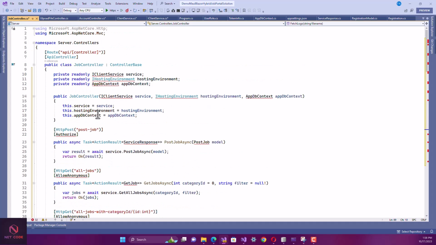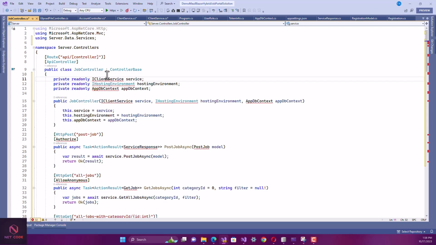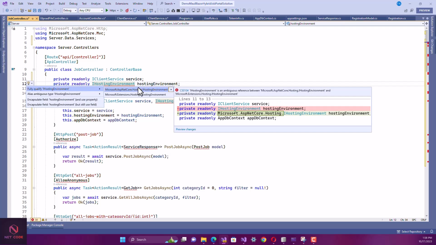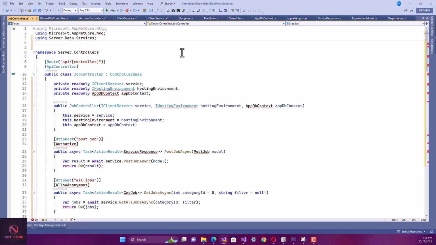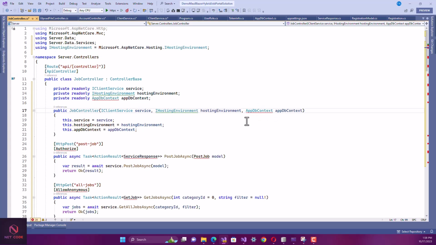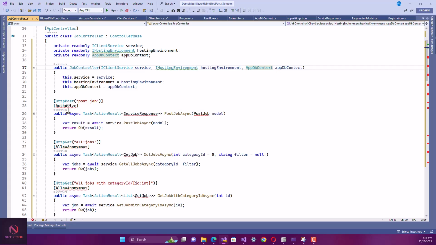Now this is what we're doing. You have to inject our client service, and as you can see, we inject and initialize it, and also our IHostingEnvironment, so we can have access to the content, the file that has been uploaded by the client. Here let's use a qualifying name. But with this, I think let's use this instead. So let's put this here and assign the name. Now the next thing is the AppDbContext. So Control period, let's include the AppDbContext, that is System.Server.Data. It is set.